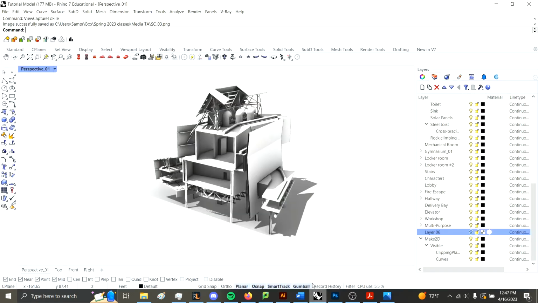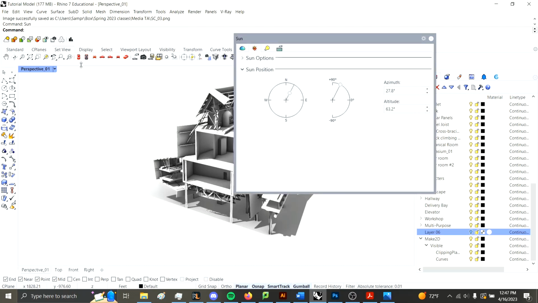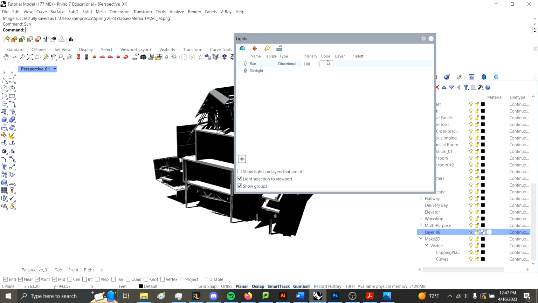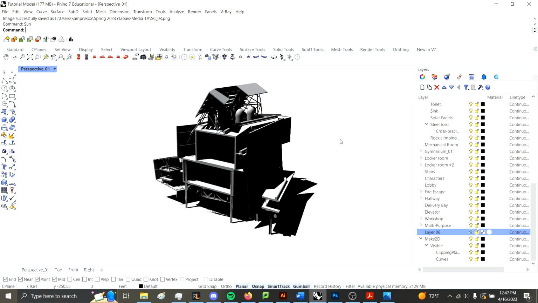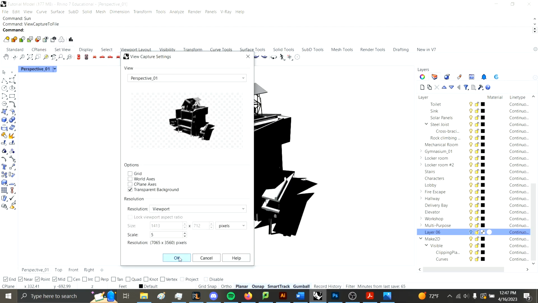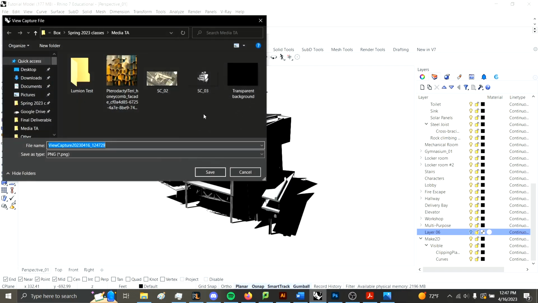It's not a huge deal, but anyways, let's go back to Rhino and type sun, and you're gonna turn skylight off. You're gonna go to the light bulb and click skylight off. So then you're gonna get this really harsh black fill here. Then you can also go back here and do view capture to file again. You're going to select transparent background as usual, normal scale, hit OK, and remember to save this as shadow or something.